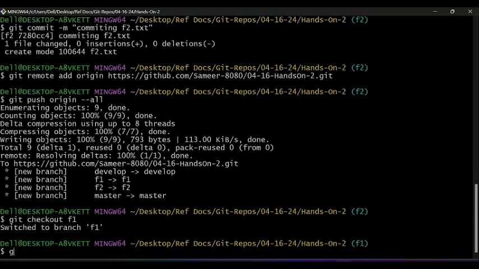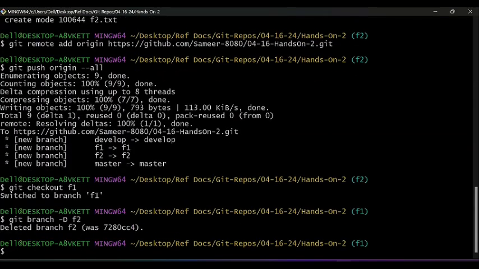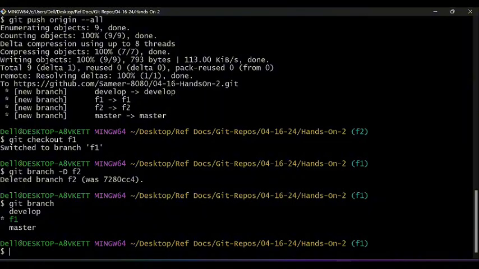So I'll just have to run the command git branch -d F2. This will delete the F2 branch successfully for me if I run this command. It will say deleted branch F2. If I run the command git branch now, you'll be able to see that it has been successfully deleted.